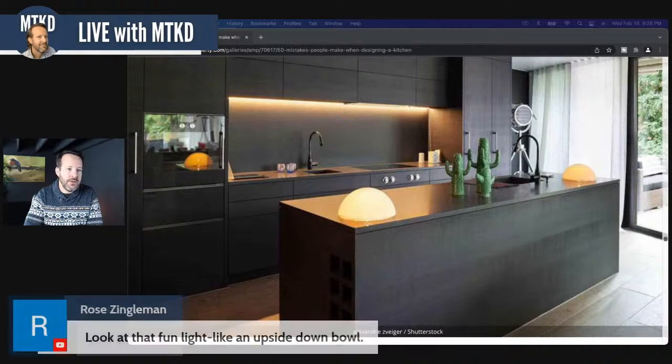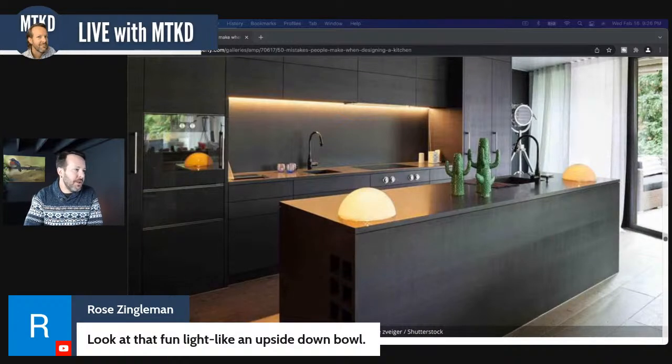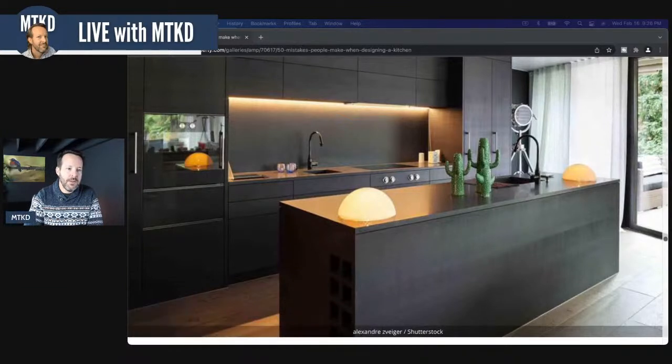Very Star Trek. I agree. Look at that fun light upside down bowl. Yeah, right. Like, what is that? I'm getting one. Where are they from? Alexander Zerger. Shutterstock. Okay, that's just the picture. That's not where they're from. All right, let's go to the next one.